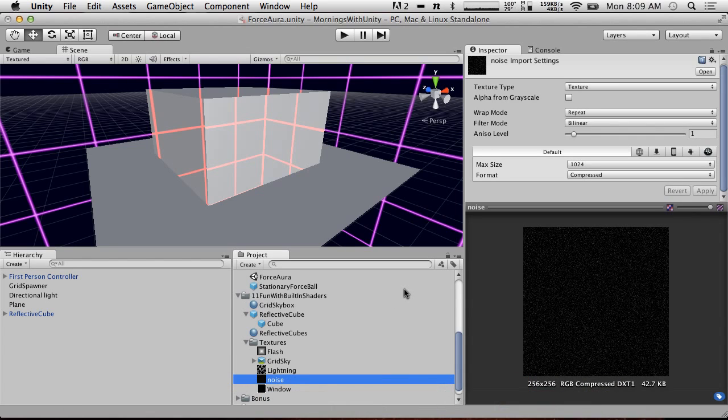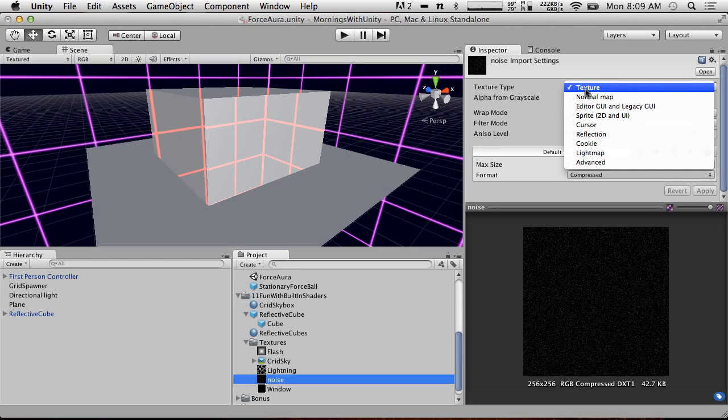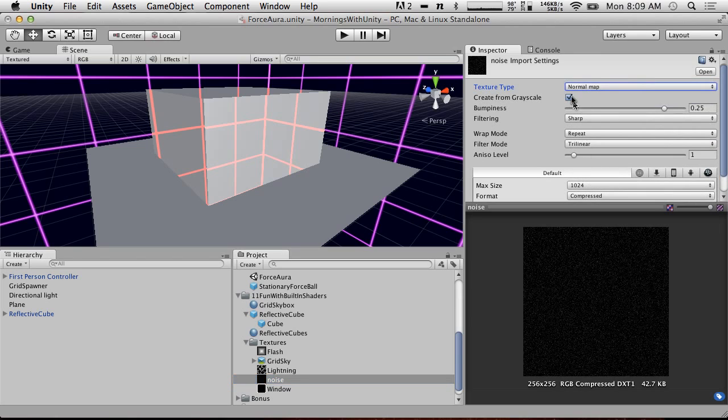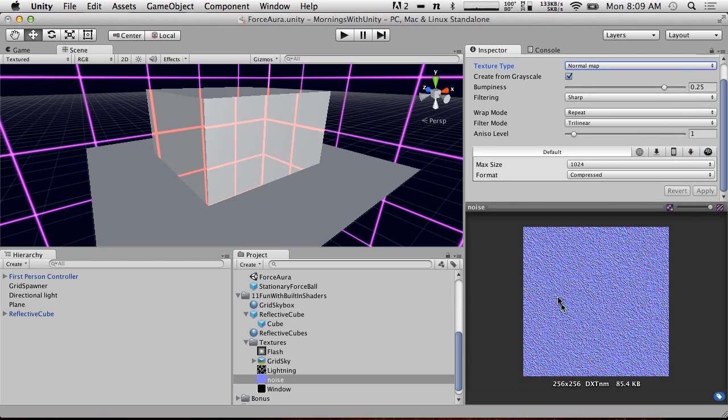But we can have Unity automatically generate a normal map based on this as a height map. So all we have to do is we go in here and we choose normal map. And it automatically defaults to create from grayscale. This is awesome. So if we just hit apply at this point, this thing becomes this really differently colored thing. And it's because this is actually a normal map. Each of these pixels represents a vector using the three colors. So red, green, and blue becomes X, Y, and Z. And these represent the normals, or rather the direction the surface reflects at each point.